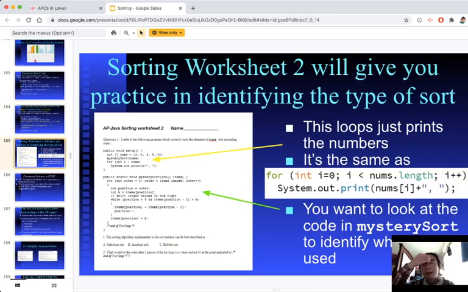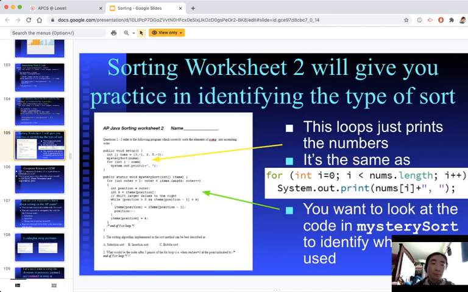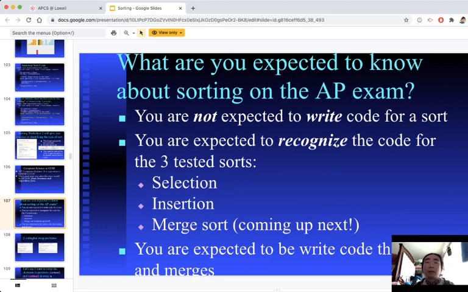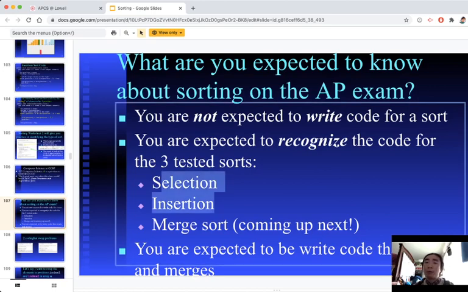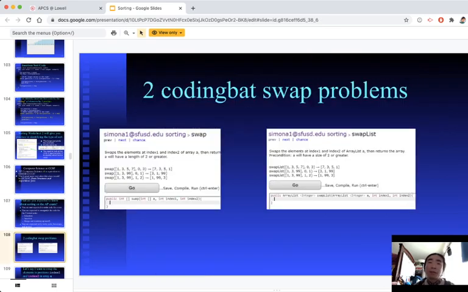Right, so those are the three kinds of sorts. You should be able to practice now by working on sorting worksheet number 2 that's due this Friday. Again, for the AP exam, you aren't expected to write this code from scratch, but you are expected to recognize this code. We will talk about merge sort in the coming days. If you want to practice, you can think about how you swap two elements, and then how you merge two arrays together. Those are two subproblems needed in merge sort, so you can preview these things.